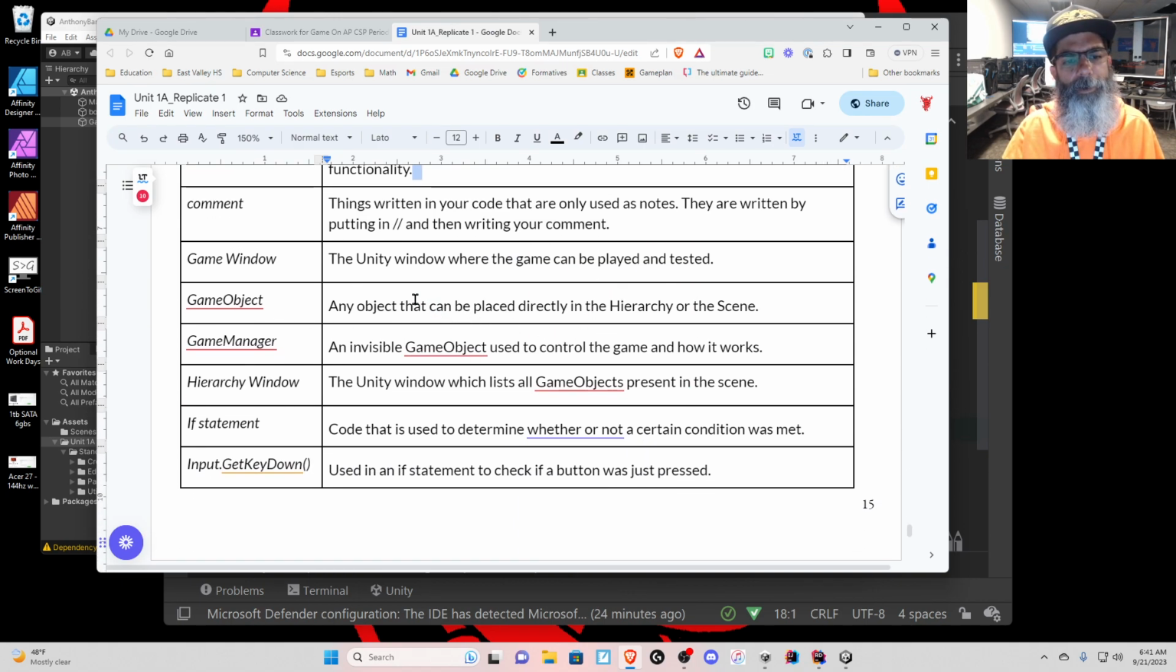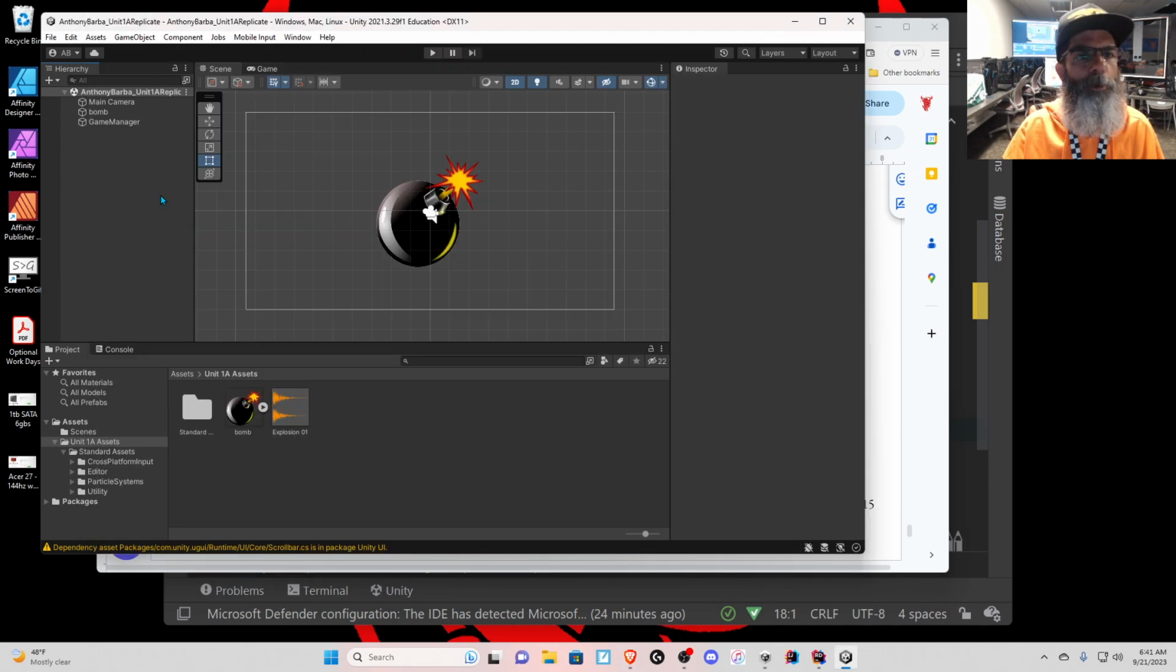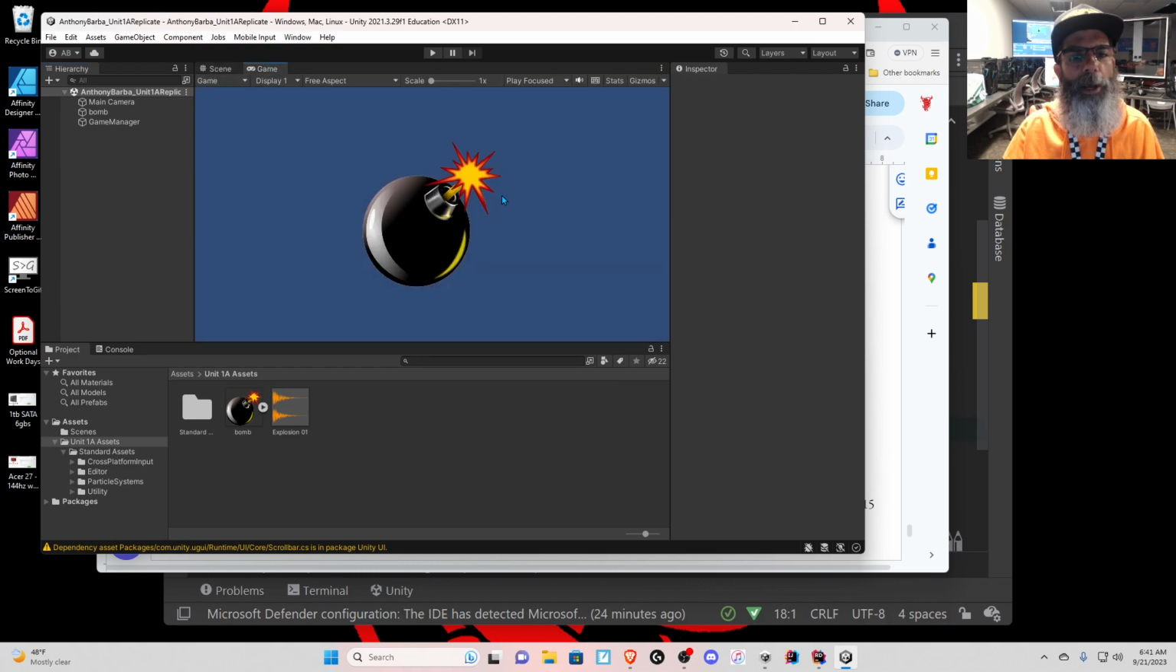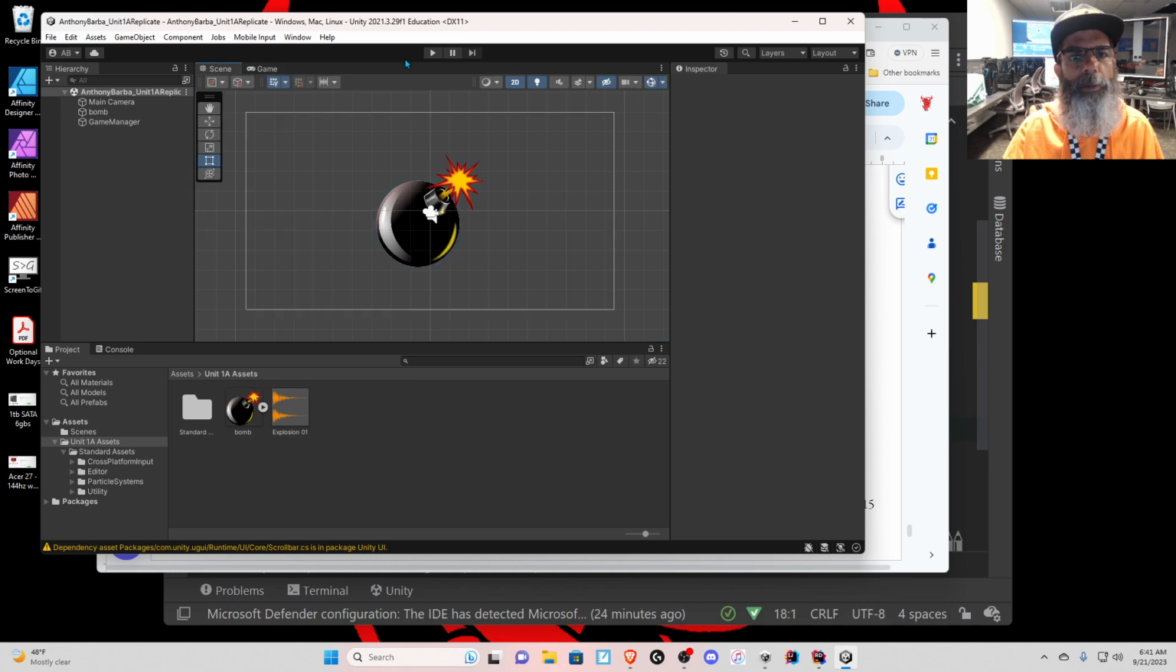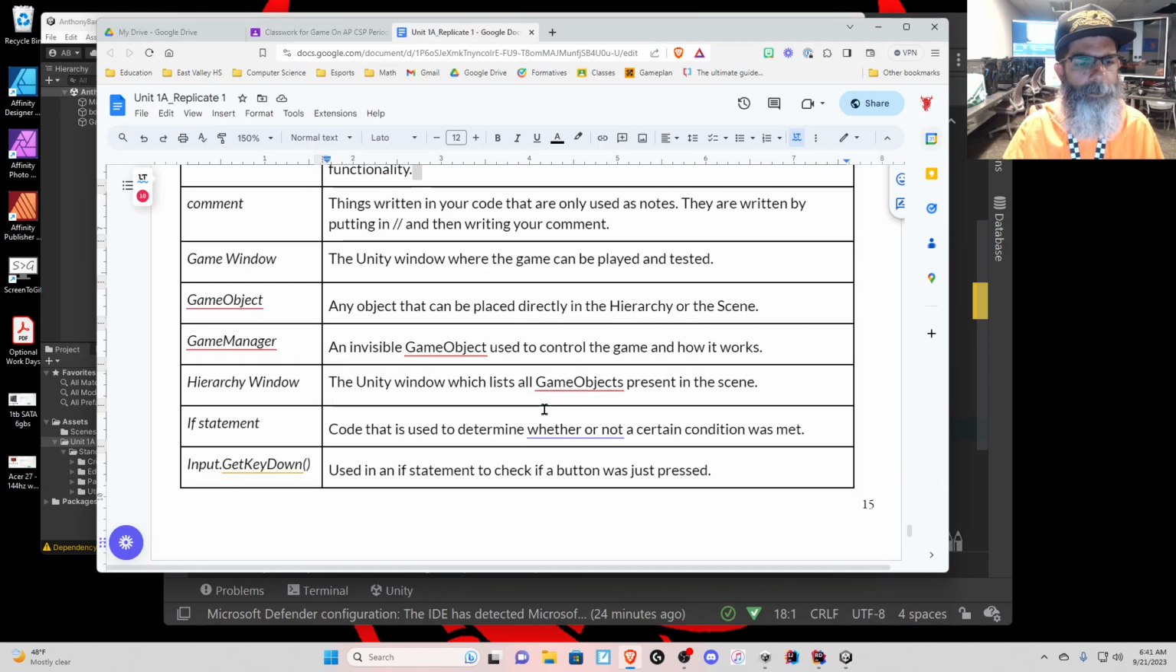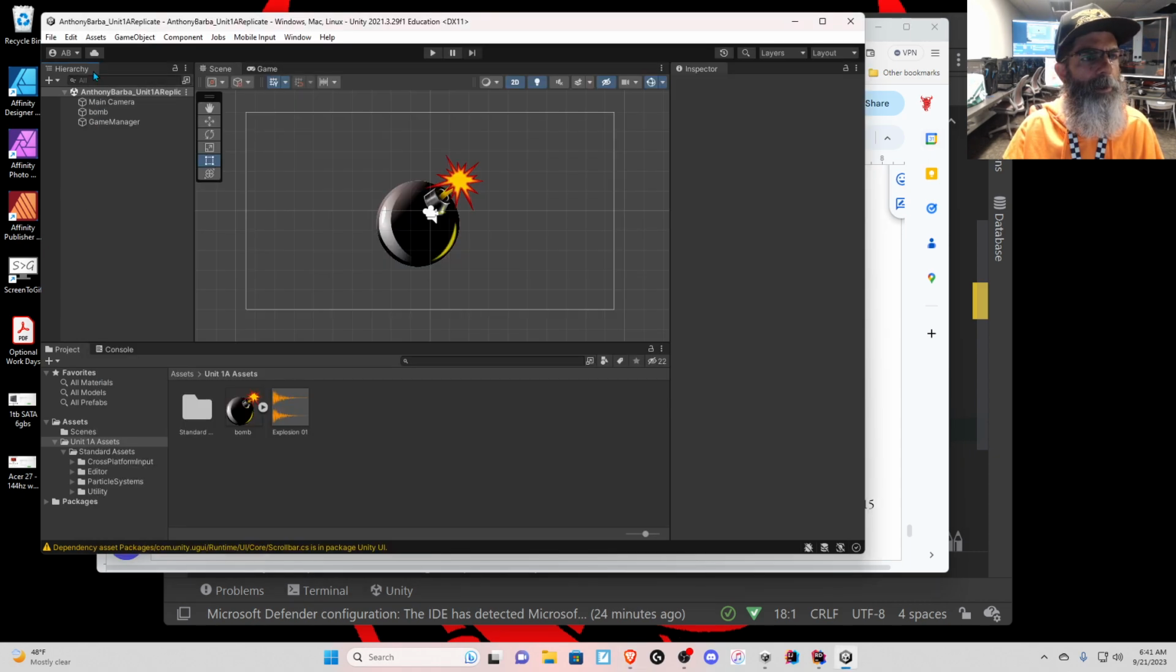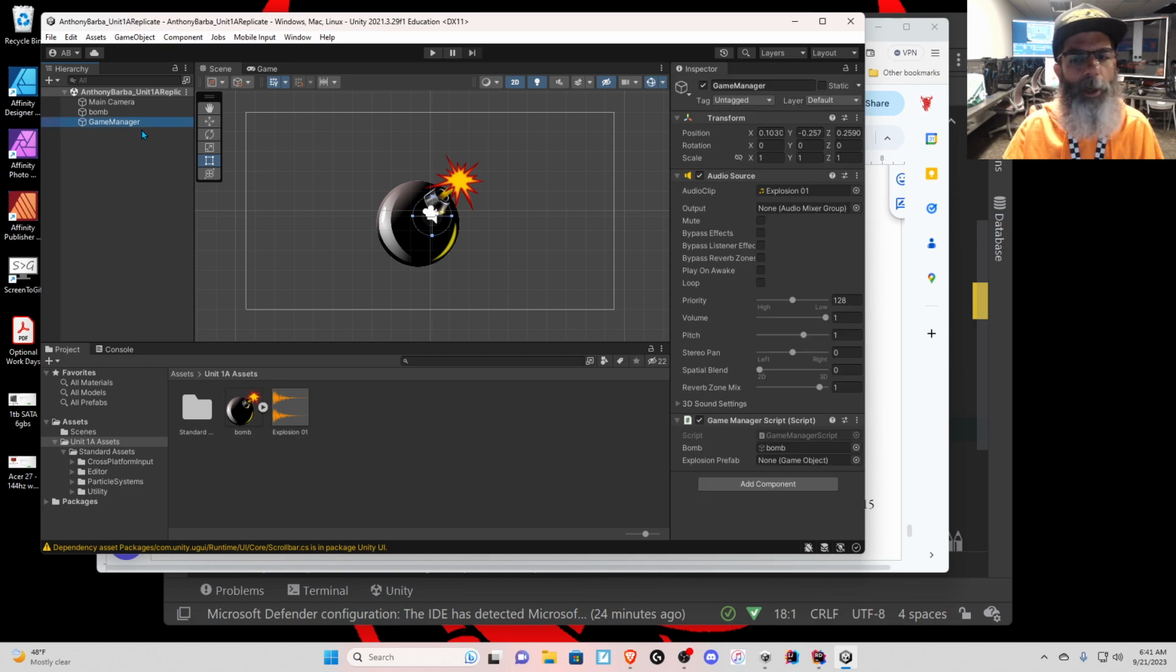Game window. The Unity window where the game can be played and tested. What window is that? Well, we can click on it right here. This is what our game window looks like. And when we press play, it automatically goes to that window. Hierarchy window. This is the Unity window that lists all the game objects present in the scene. Here's our hierarchy window. These are all our game objects.